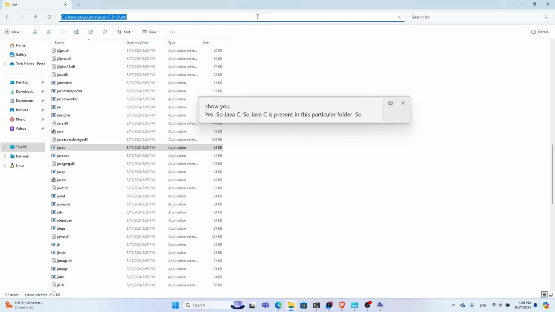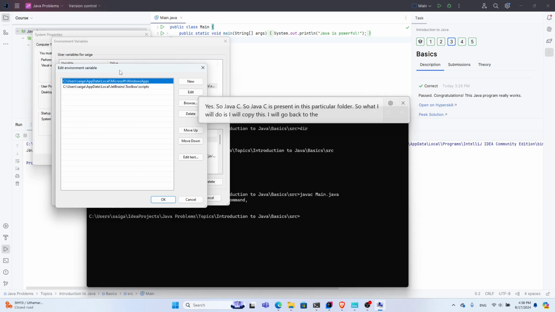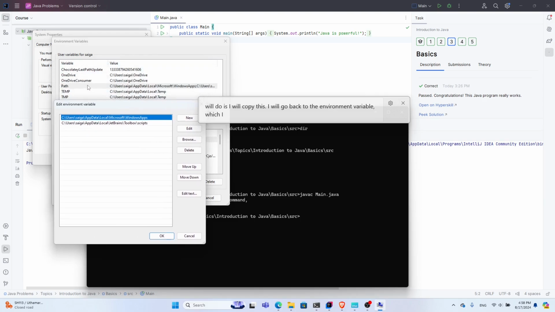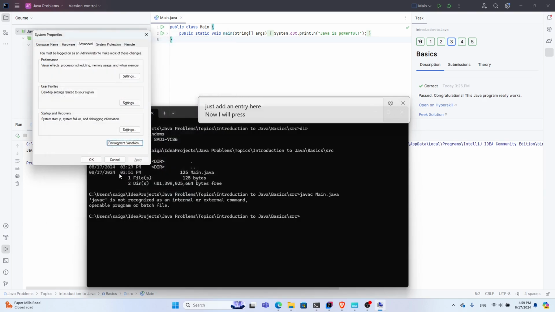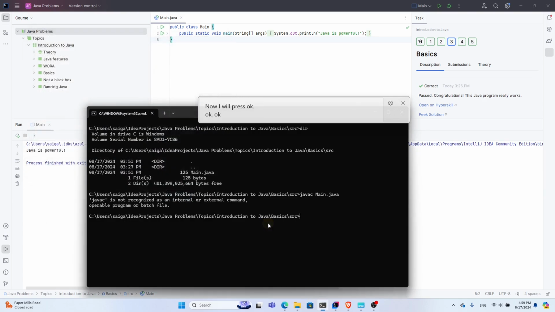So I'll copy this, and go back to the environment variable which I was editing. Basically, path is the environment variable. Now I will add an entry here. Okay, now I'll press OK, OK, OK. Now again, let me run the code.